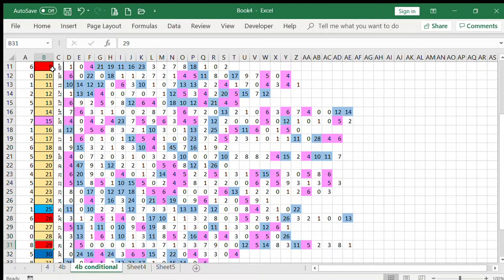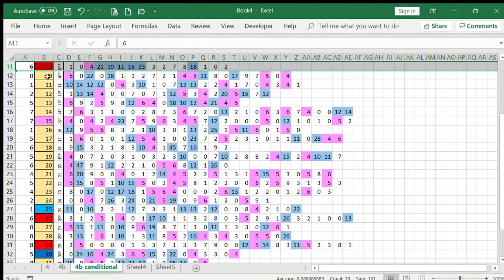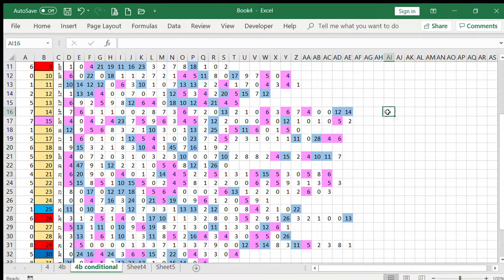Numbers. That's 1, 2, 3, 4, 5, 6 numbers. I would recommend 9 is the power number. And there you go. So good luck if you want to use these numbers. I'll try to track and see how these look.